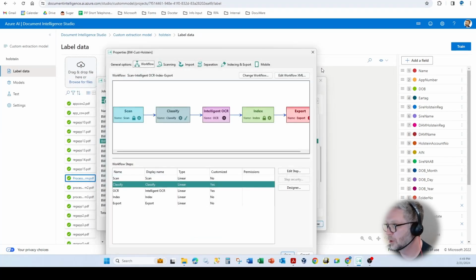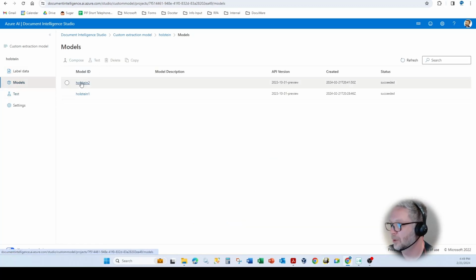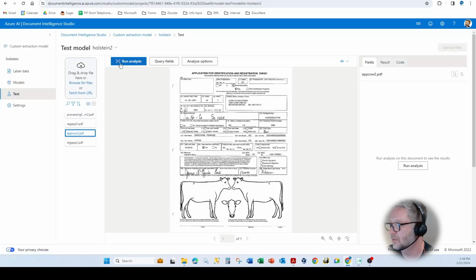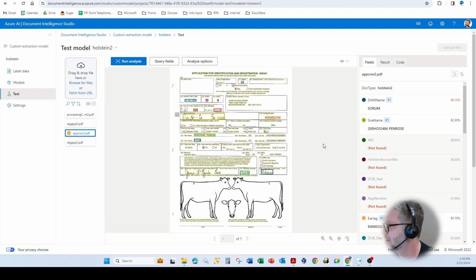I just took the liberty of selecting a bunch of fields to extract. We utilize this document intelligence model using a neural model. So I built the model here, Holstein 2. And you can see when we test any of these documents, it will extract the data. This is essentially what we use to test, the Microsoft Azure document intelligence.